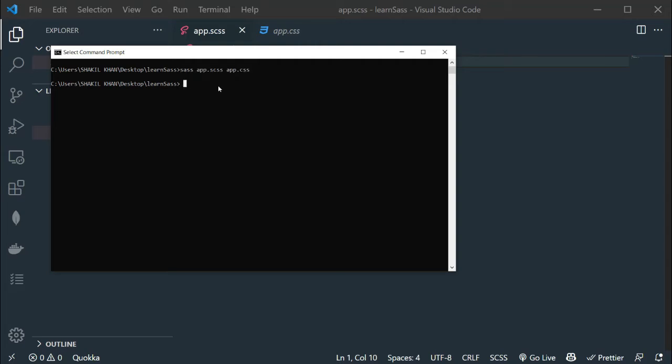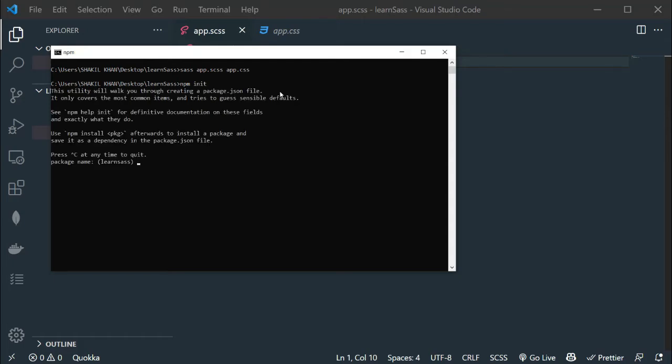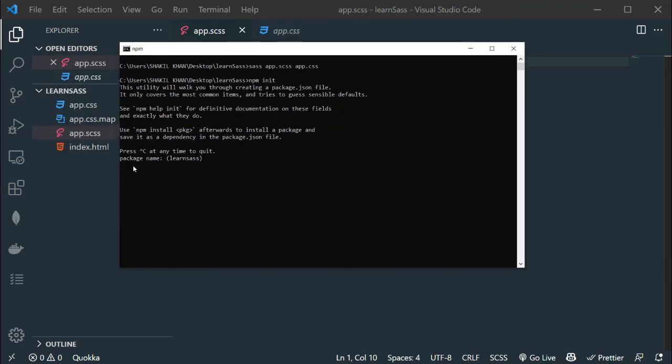So simply we have to type npm init. Now press the enter key on the keyboard. Now this will ask some questions, and the first question is package name, and by default we have learn SAS, which is the folder name. So the default name is fine. Press the enter key. Now we have version. The default version is fine. Press the enter key. Now we have description. So let's say learn SASS or SCSS from scratch.